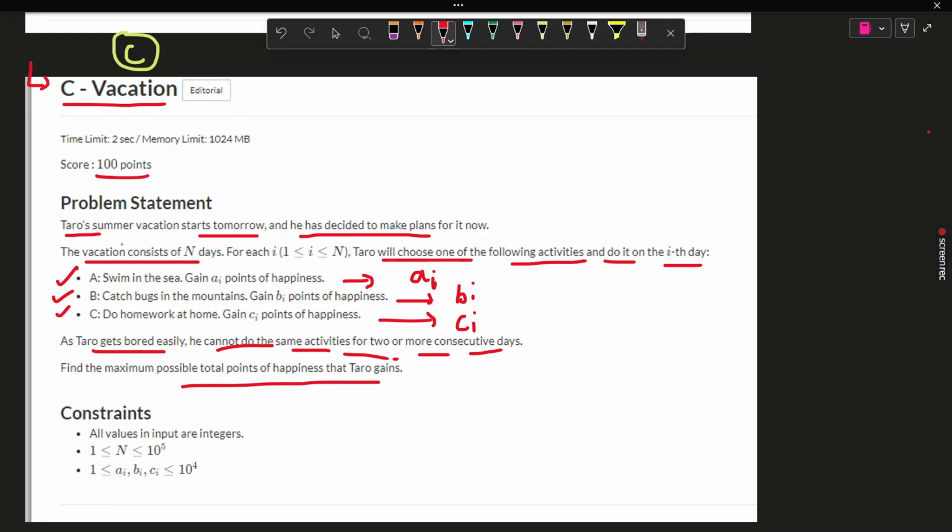In this problem, we are given a guy whose name is Taro. He's going for his summer vacation, which is going to start from tomorrow, and he has decided to make plans for it now. The vacation consists of n days, from day 1 to n. For each day he needs to choose one out of three activities, and each of these activities on different days will help him gain some happiness.